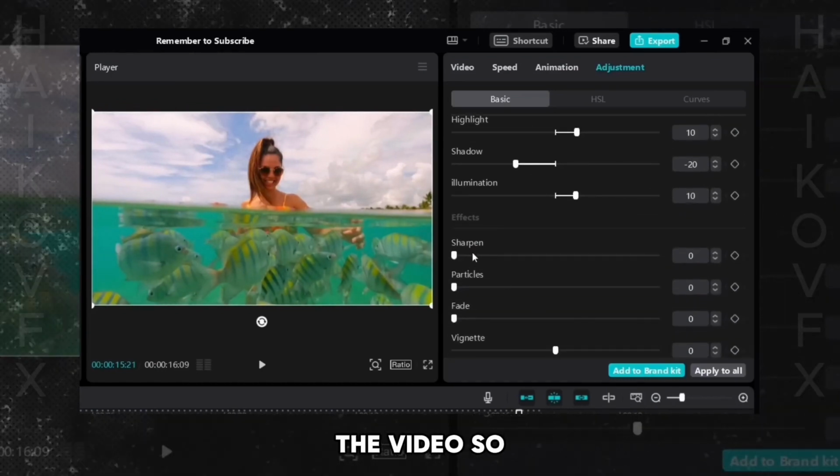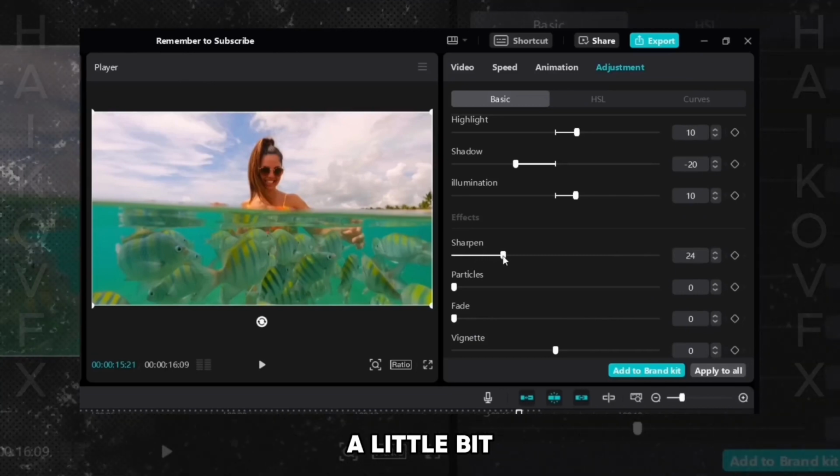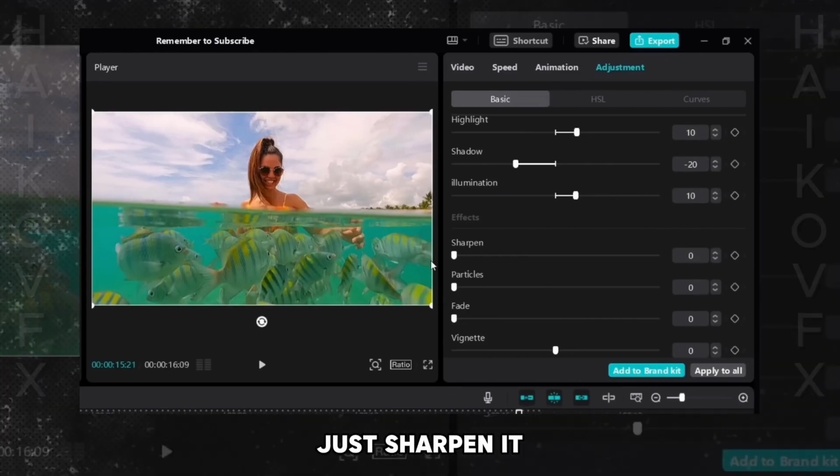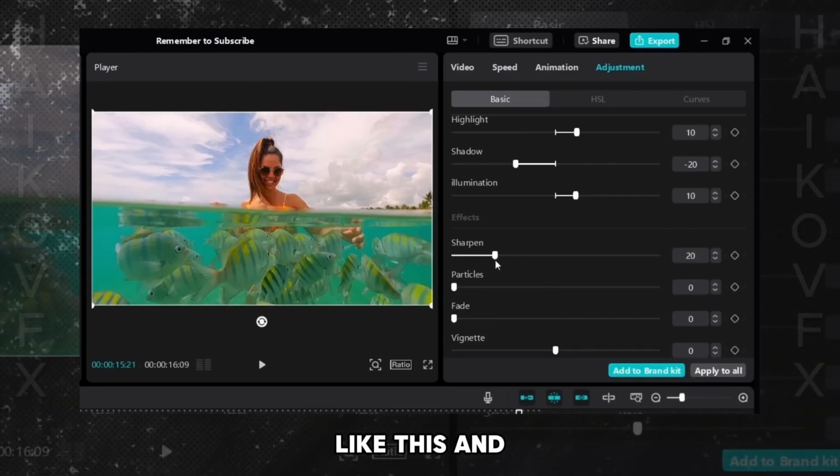We can sharpen the video. So sharpen, I'll just sharpen it a little bit, but not too much. You see, if I sharpen it all the way to 100, it looks so fake. So I'll just sharpen it a little bit, like this.